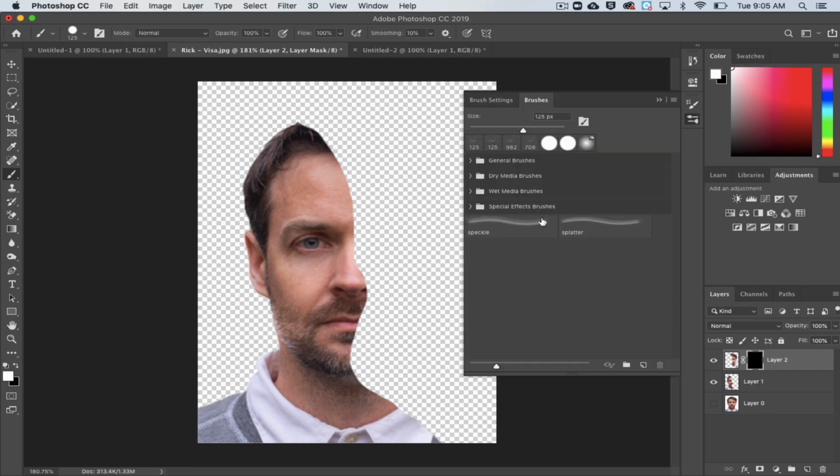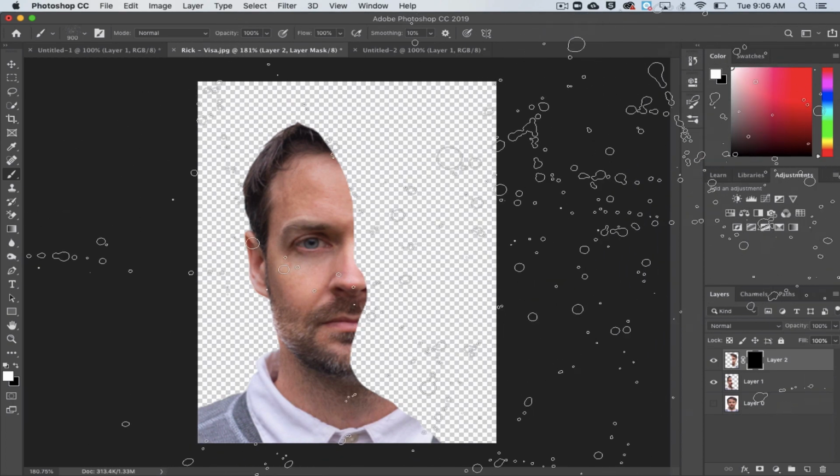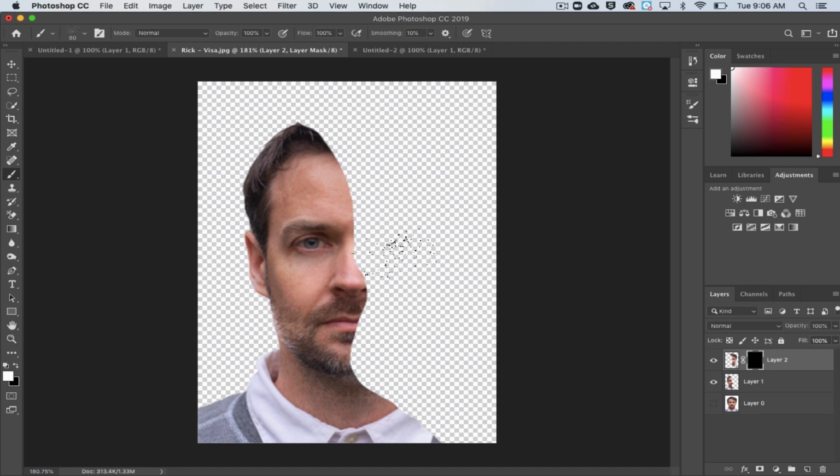Okay, but let's go back to my other brush. Splatter. Okay, let's change a couple of these. Oh, and the minimum roundness, these are just size, so it's just going to randomize the size of the brush. Yeah, all right. So let's play with this. Okay. Okay, let's just roll over it.